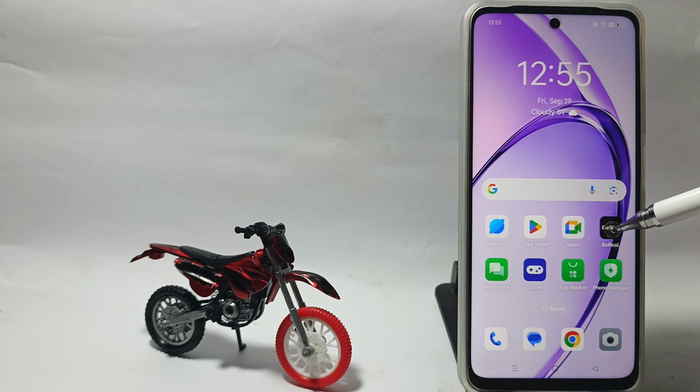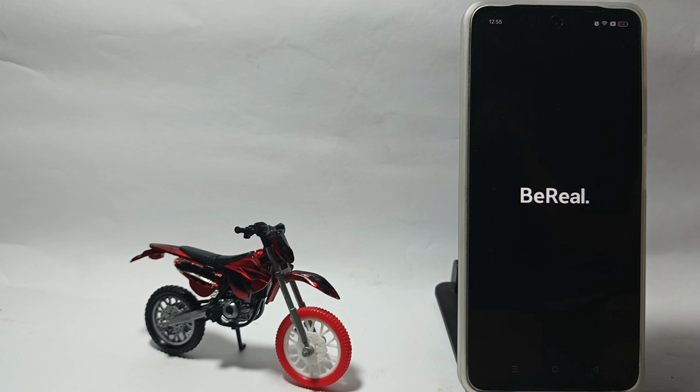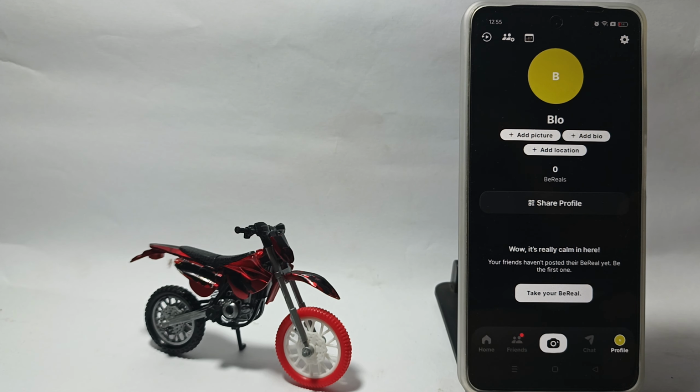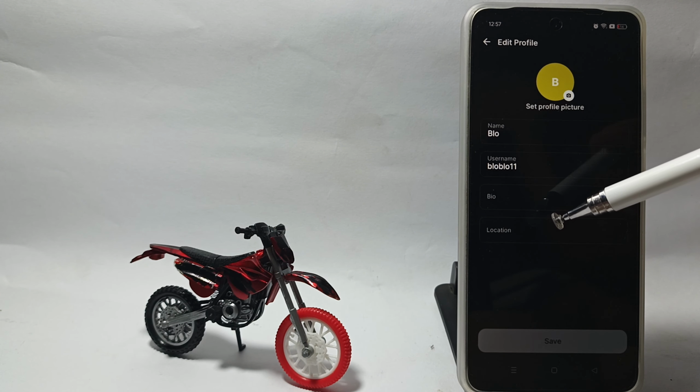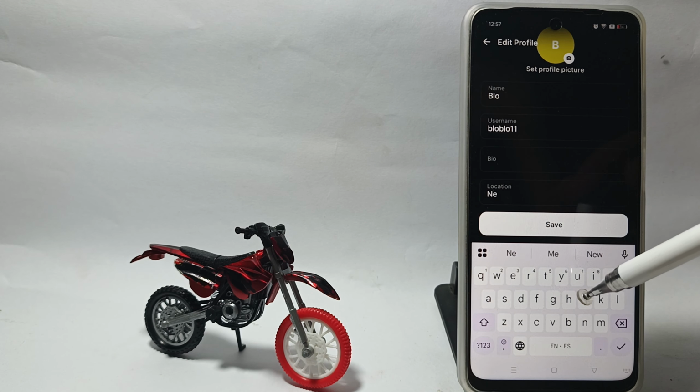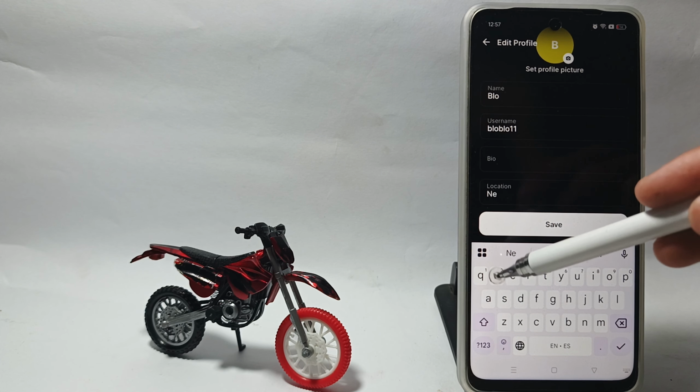Firstly, open the BeReal app on your Android device. This is the initial screen of the BeReal app. Next, tap the settings icon at the top right. And it appears like this. Tap the profile icon. And tap location. Here you can add location to your profile.